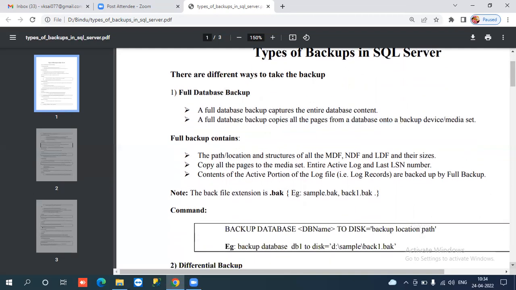So what does a full backup contain? Let's go into detail. This is very important. The full backup contains the MDF file, NDF file and LDF file. I already told you, if you create any database, by default you will get 2 files, the MDF file and the LDF file. Apart from this, we can also create multiple NDF files. N is for next data file, MDF for master data file, LDF for log data file. Everything will come into your backup.